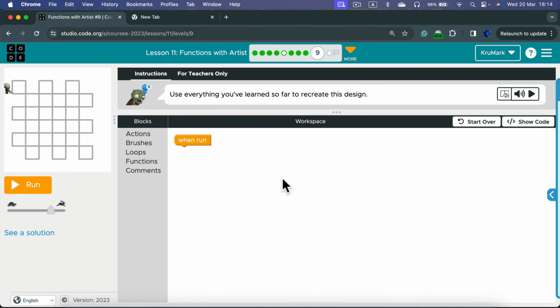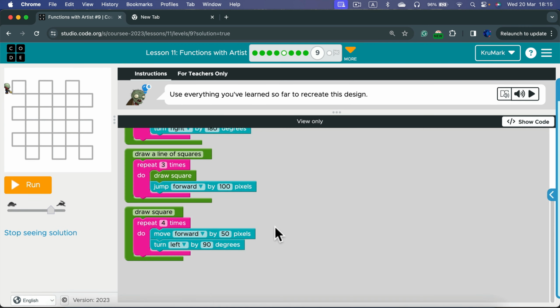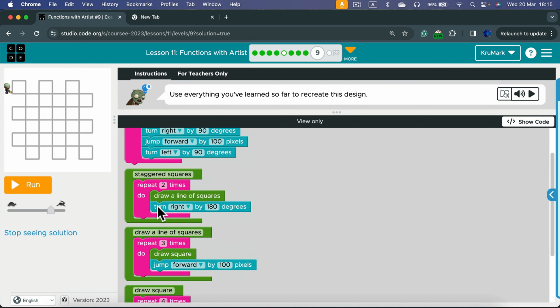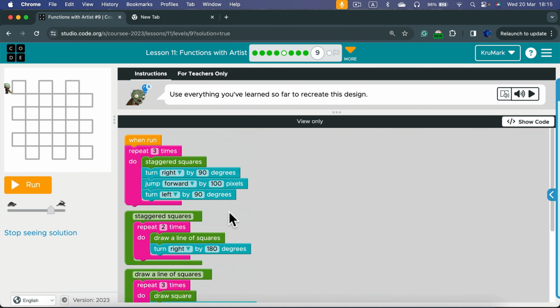Now it's time to use everything we have learned so far to create this pattern. You will need to start with the draw a square function, combine it 3 times to draw a line of squares, and then combine it 2 times to make a line backwards. We will need to repeat the whole thing 3 times in general to make this whole thing.